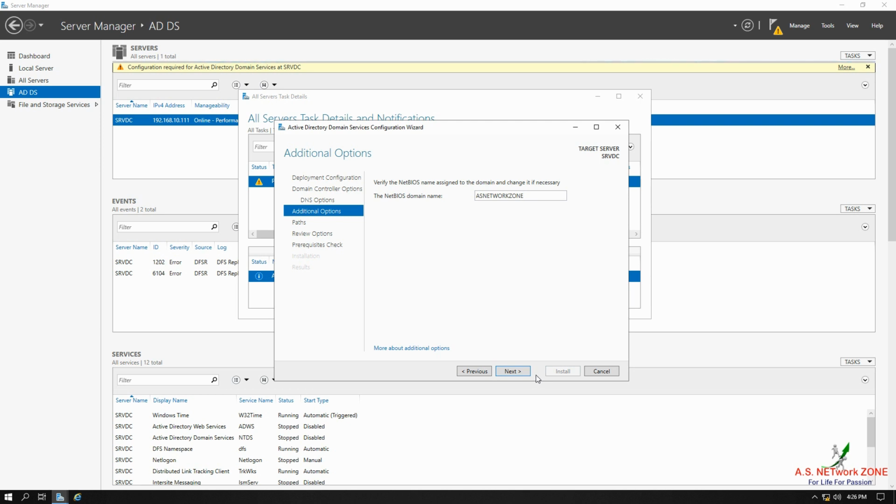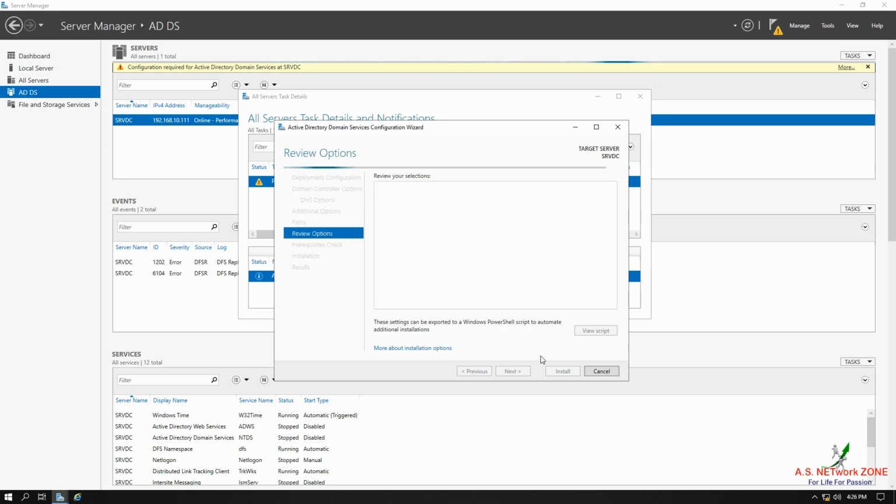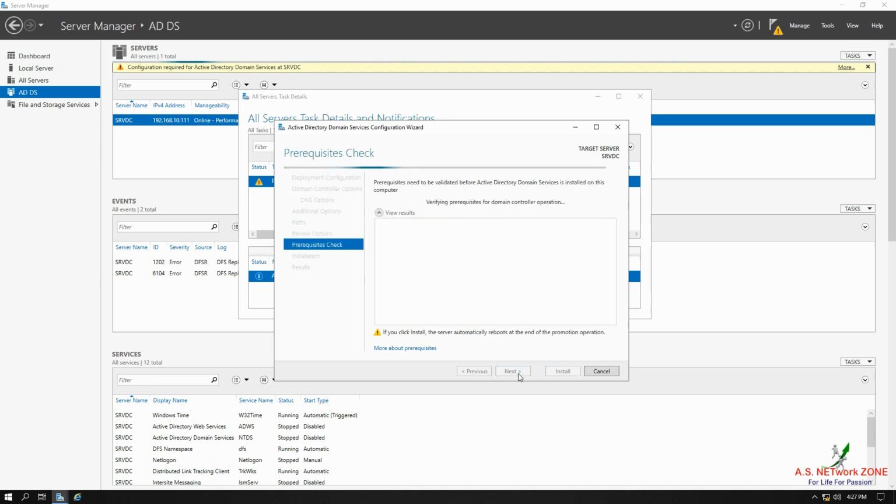Click on next. And here you can select your path where you want to deploy your Active Directory. Because in my computer system I have only the C drive, so in the C drive it's taking place like C Windows NTDS, and also we have another folder, SYSVOL, where it will store our group policy or scripts. Click on next. Again click on next.